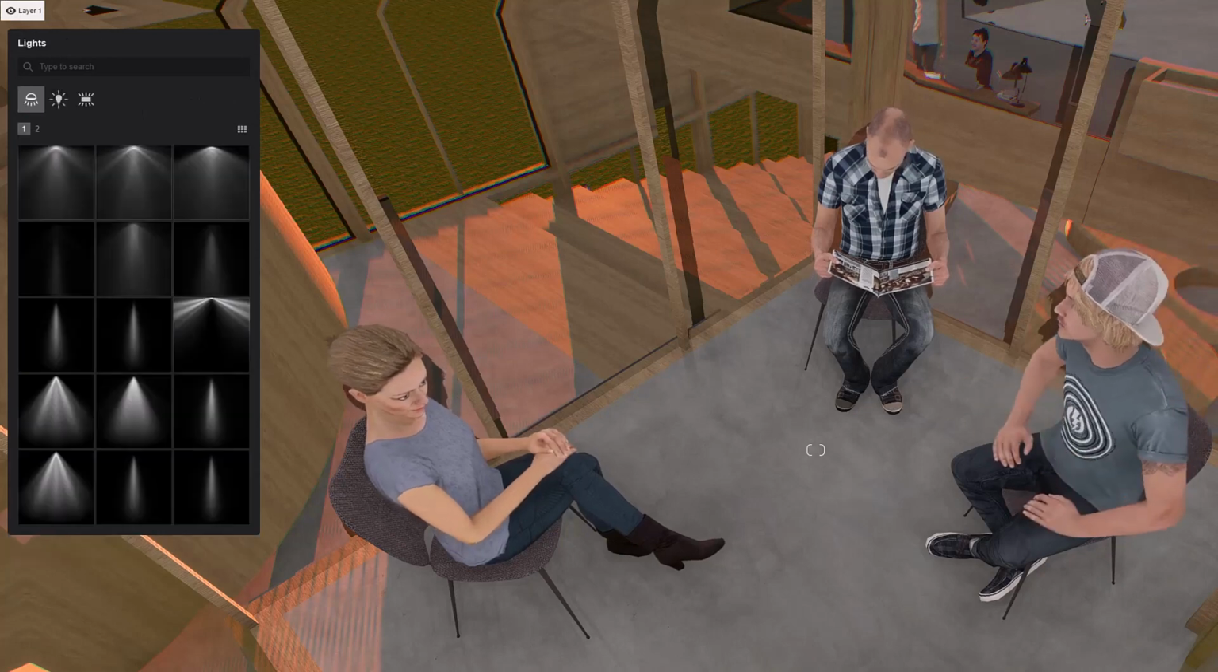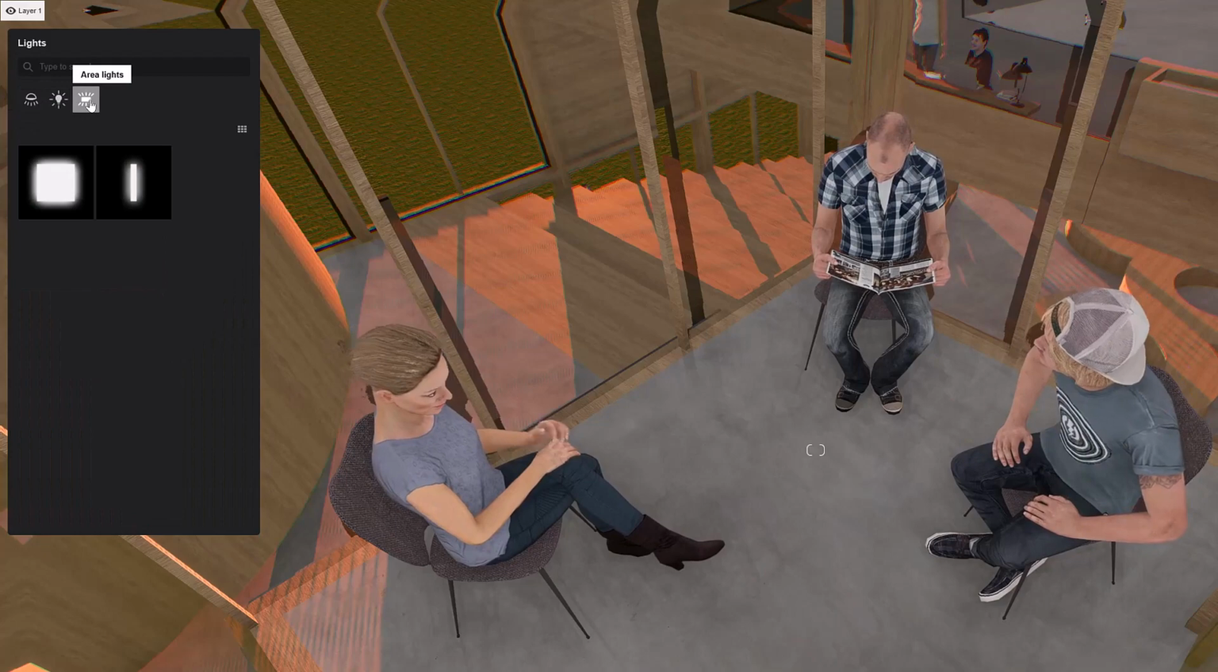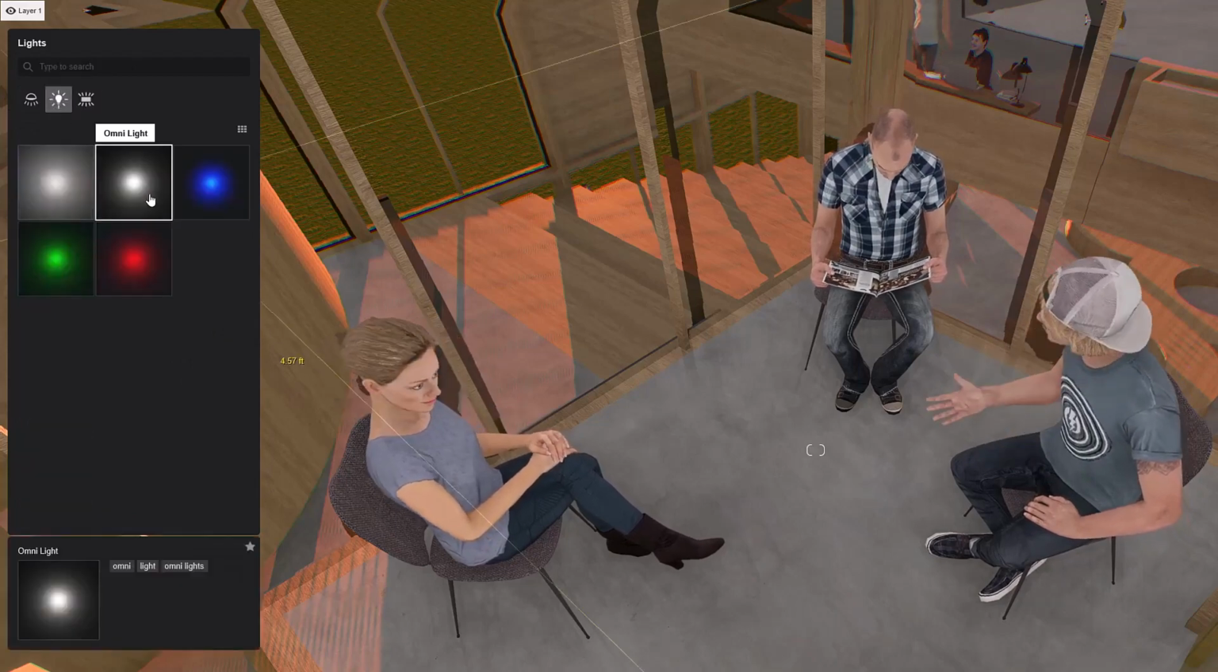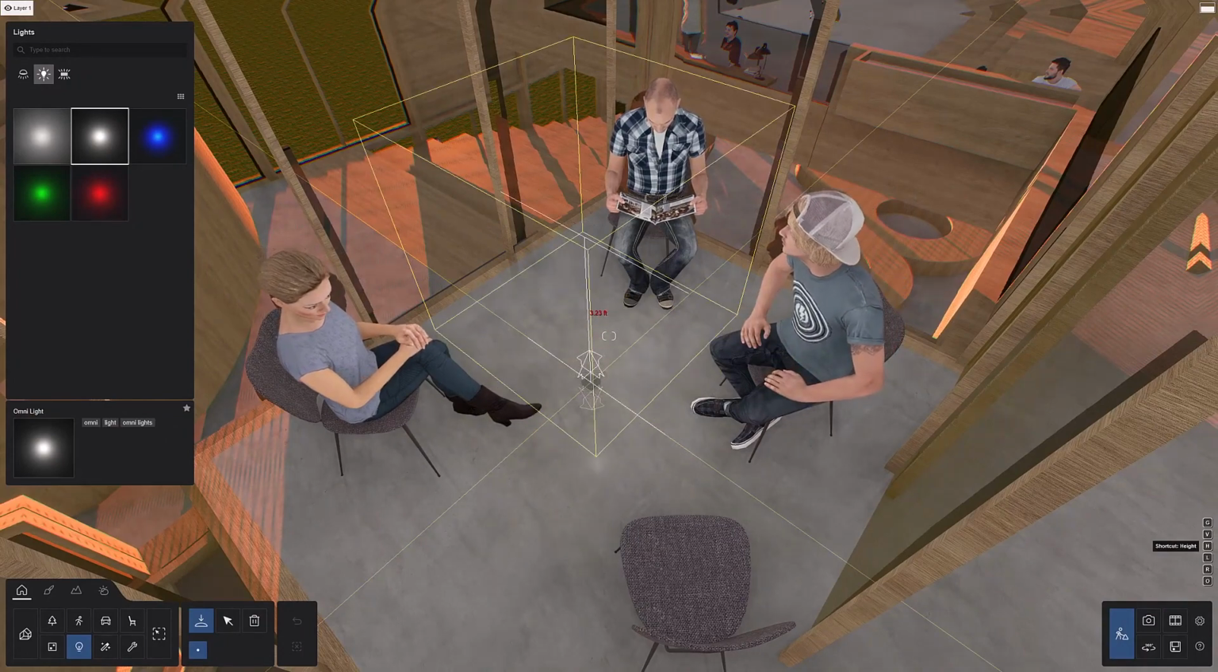Now let's add some lights. Choose from spotlights, omnilights, and area lights. An omnilight placed in a darker area can lighten up a scene. Hold H and move your cursor to adjust the height before placing.